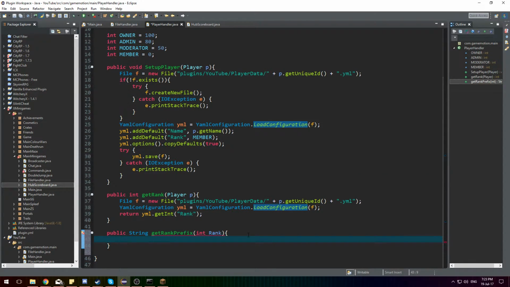So we're getting the prefix for the rank. So if rank, and then we want to do 2 equals. This means if it was 1 equals, that means we're setting rank to something. But if it's 2 equals, we're comparing it to something else. So if it equals owner, yeah, I'm using the Eclipse dark theme. So if it equals owner, we want to return.